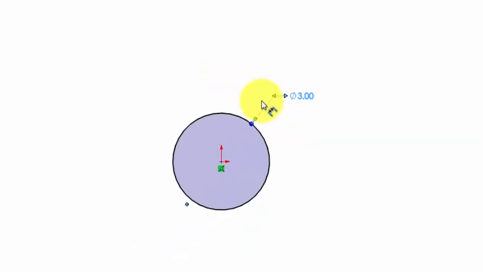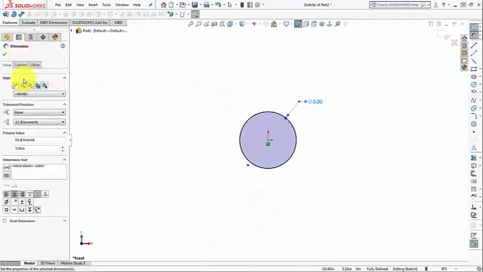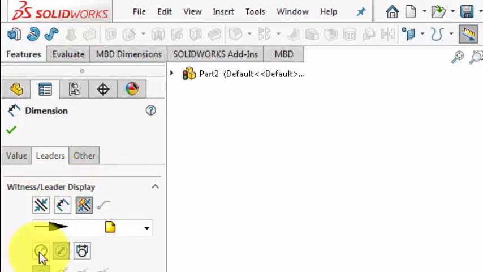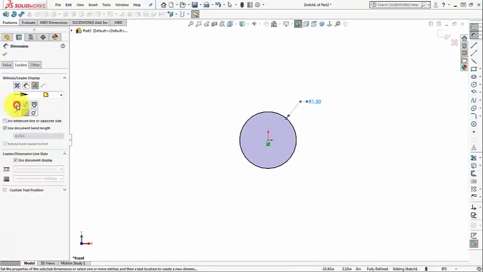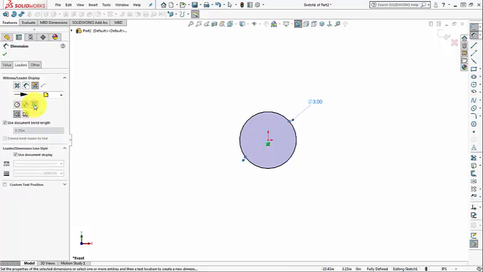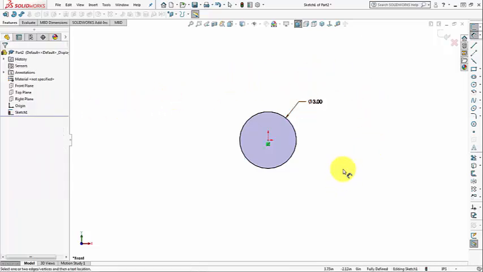All right. Now, if you go to the property manager and then under the leaders tab, you have a few options here. We can show the radius, we can show the diameter like this, or we can show the diameter in this style. So it's up to you. I think I'm going to show the diameter like this. So the sketch is fully defined. We have all the necessary information about the circle. We know where the center is with respect to the origin. It's coincident to the origin. And we know how big this circle is, which is 3 inches.